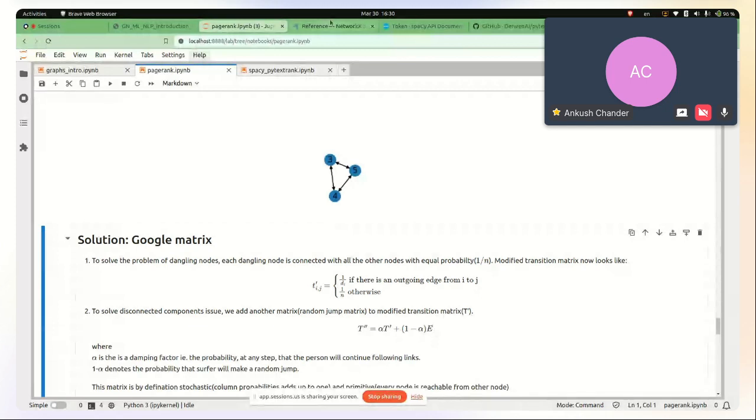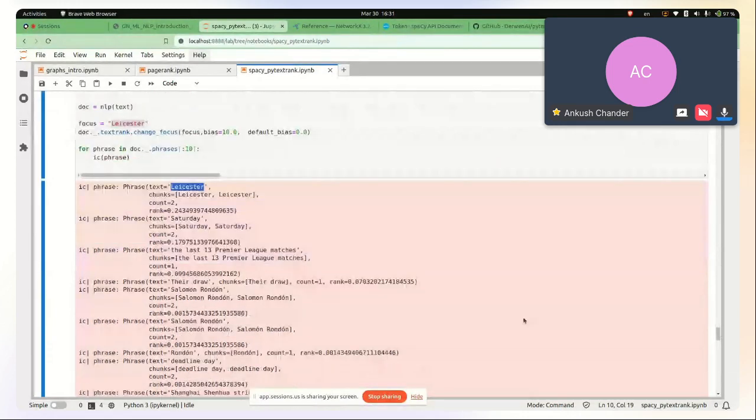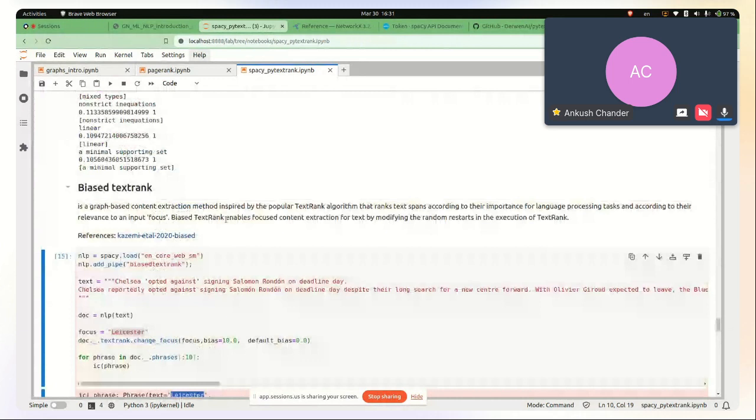As a result, the words around the focus, and the focus words themselves, are randomly jumped upon. So this is called biased TextRank. This was implemented only recently, in 2020, by the same group. So this was about biased TextRank.